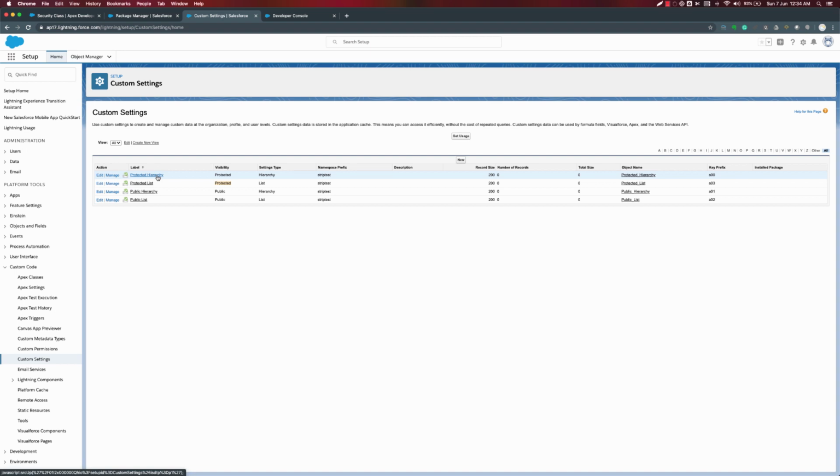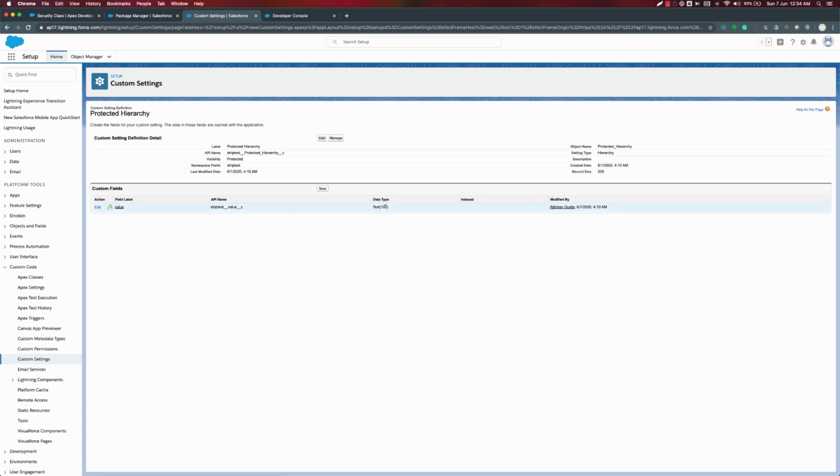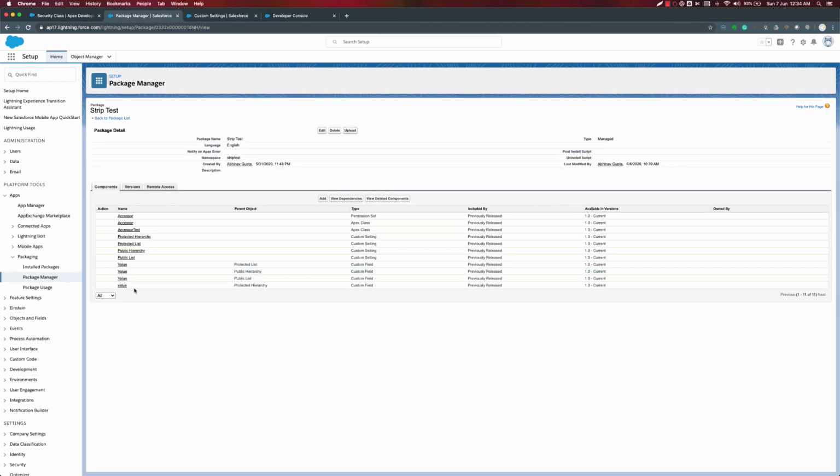Every custom setting is exactly the same. They have one single field which is called value, and it is of text 100 type. This is just to keep any randomly stored value, and just as a placeholder to have a meaningful custom setting in the package. Apart from that, there is a placeholder and coverage-only test class, because this is not a real managed package I'm uploading. So this is just to let it work.